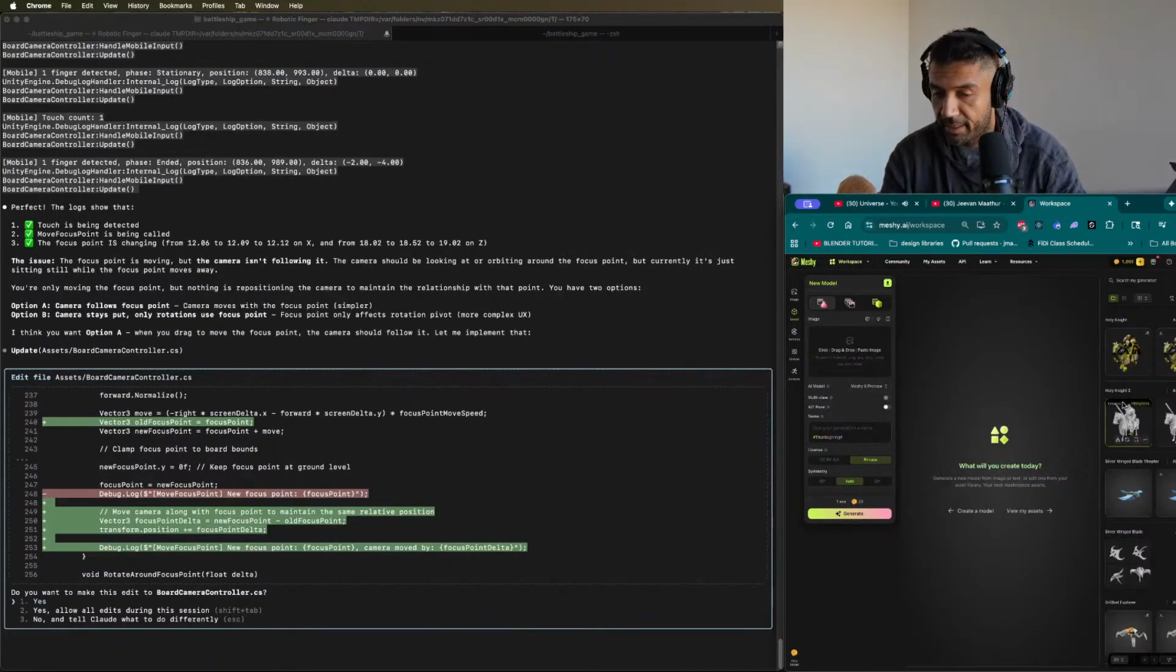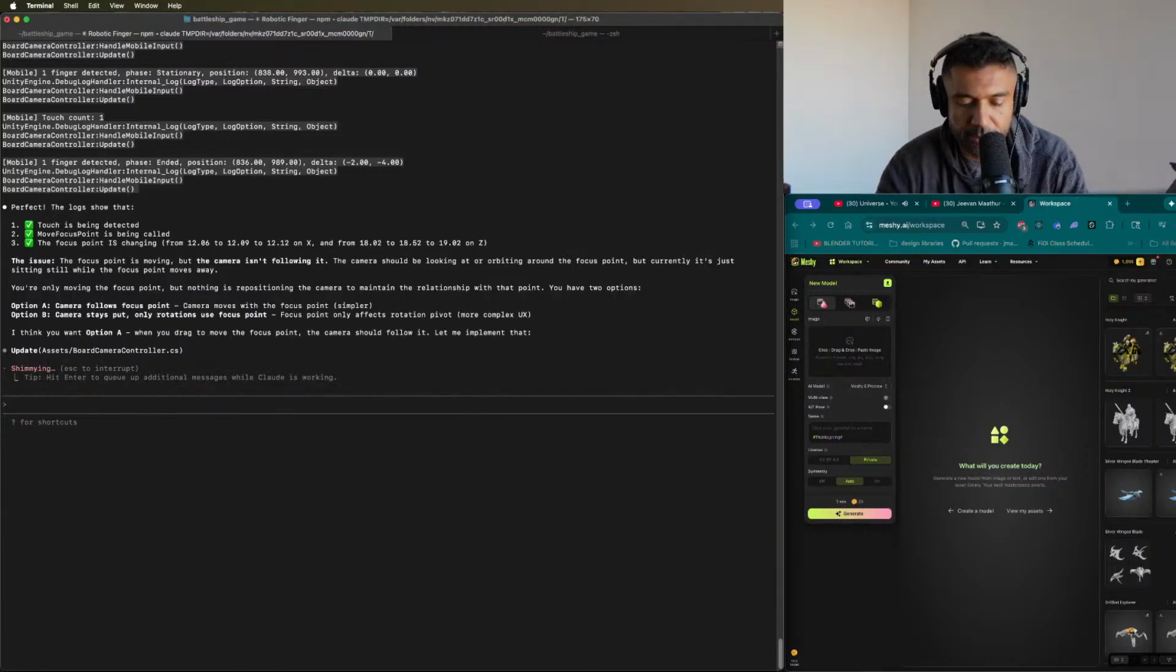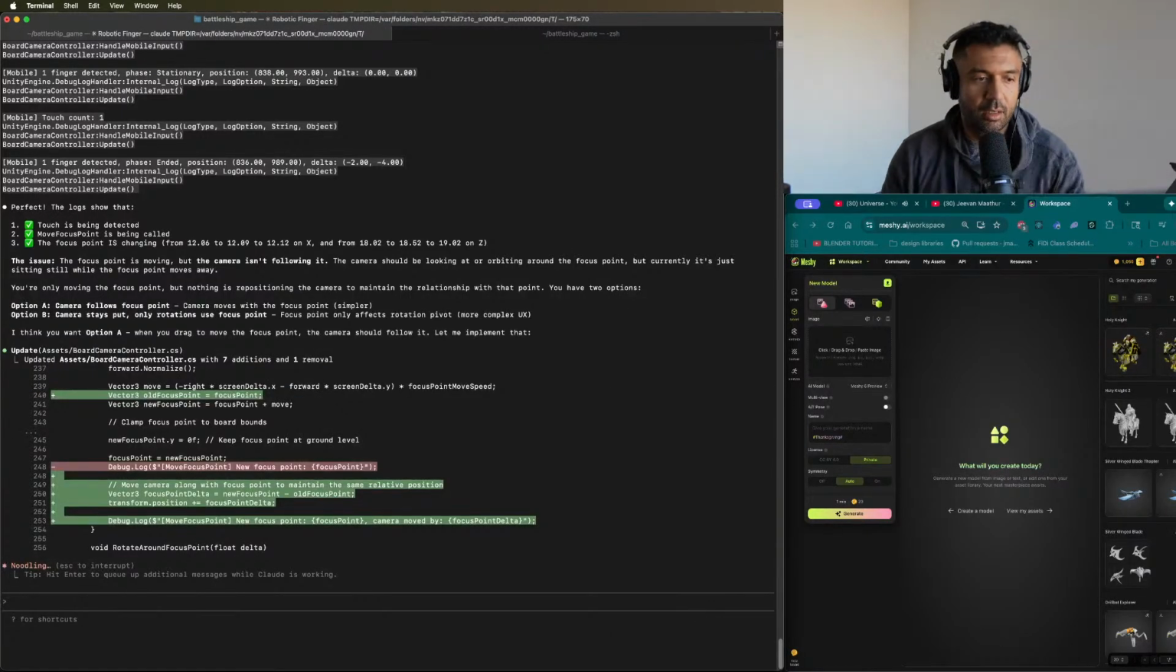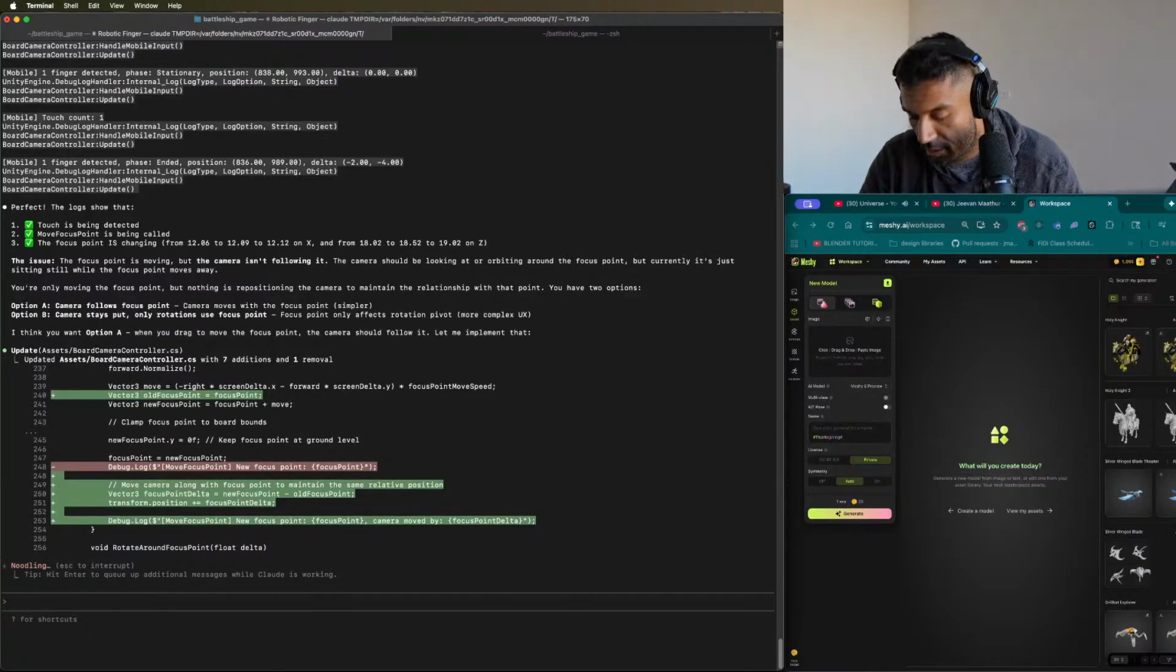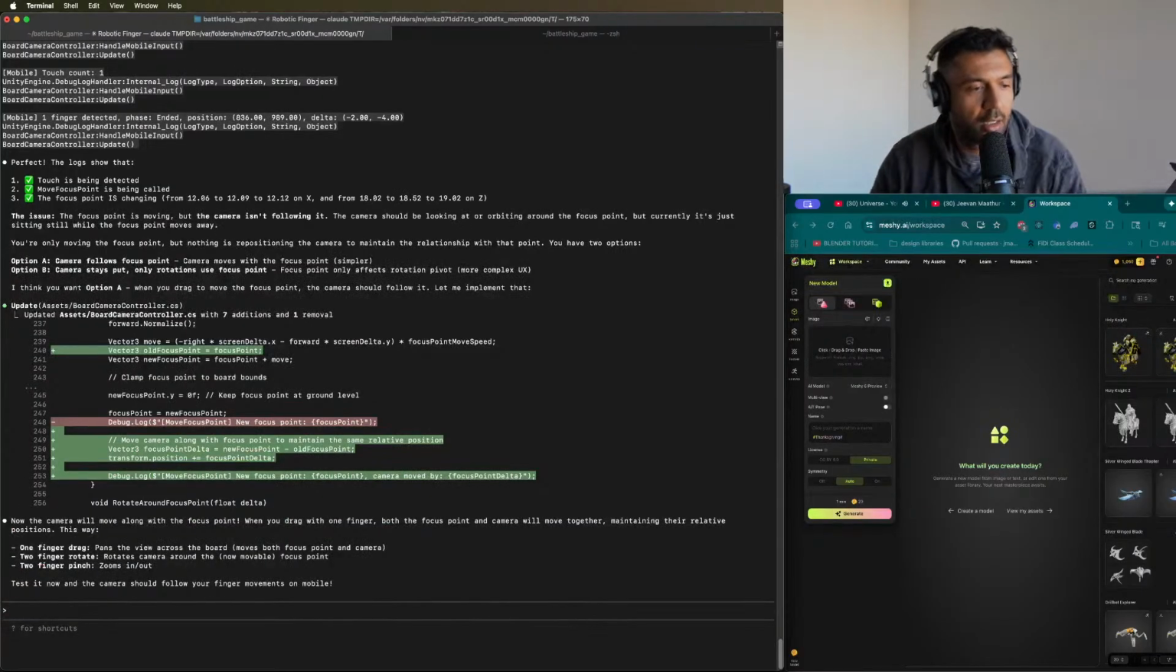Alright, I'm back. So, let's see. Perfect. The logs show that that's happening, that's happening, that's happening. The focus point is moving, but the camera isn't moving with it. Okay, so we just have to do a transform position update. Okay, let's try it. It seems kind of risky, but we'll do it. Okay, so that should fix the issue where it's doing that.